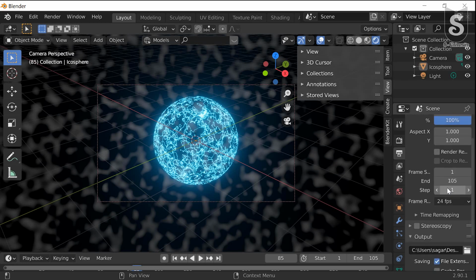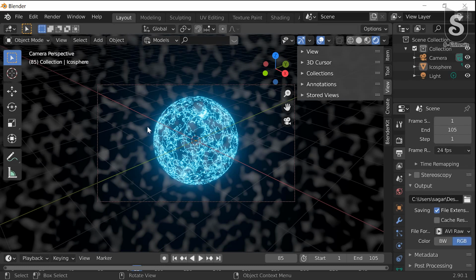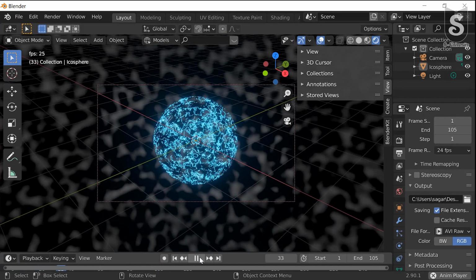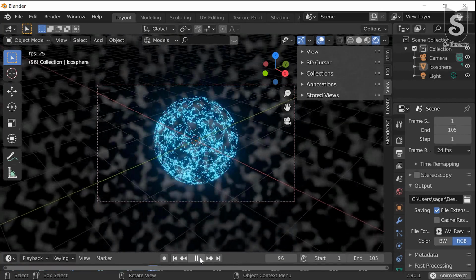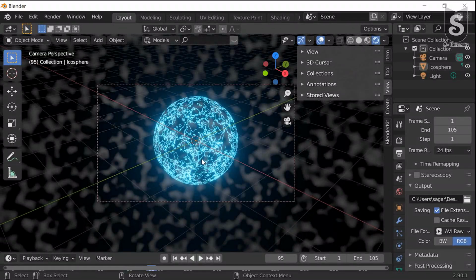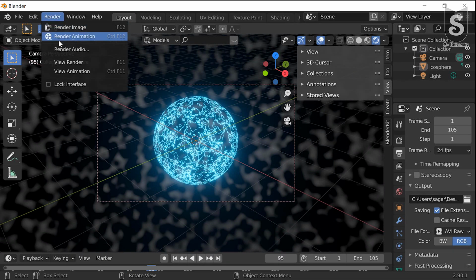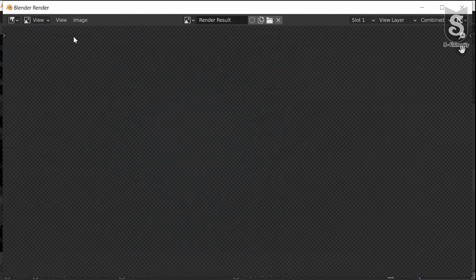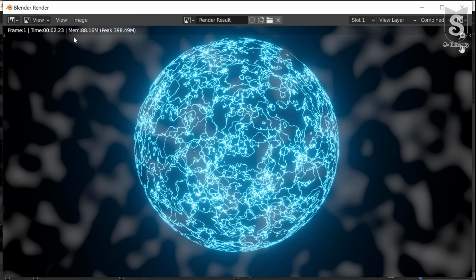Now we are ready to convert our project into animation. Last time we will see how our animation looks. It is looking quite good. So go to render in the top menu, press render animation. It will take some time according to your PC configuration.